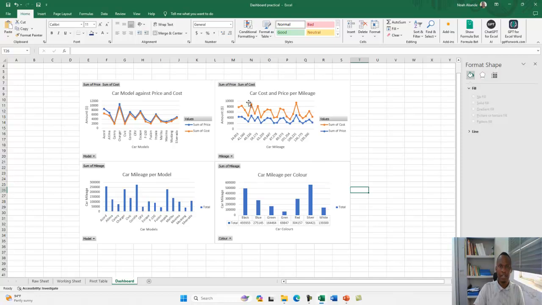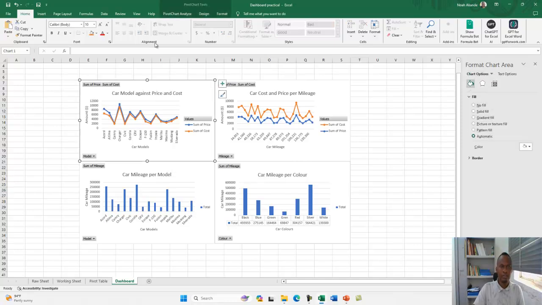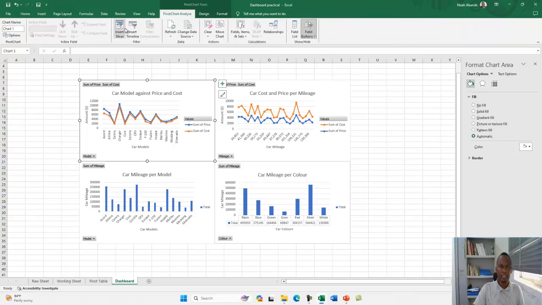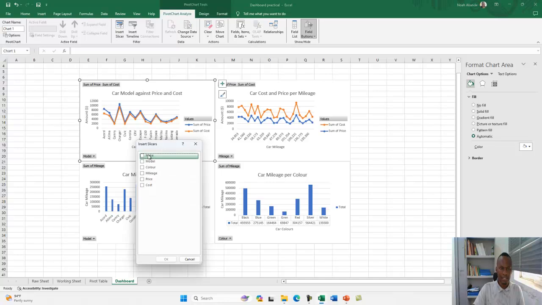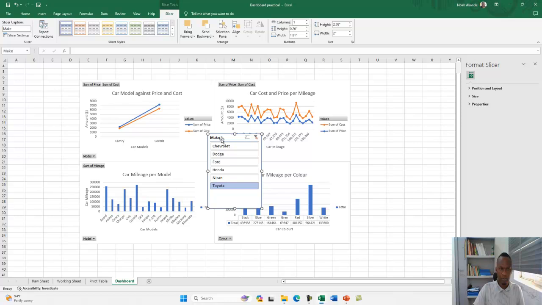So the next thing I need to add is a filter. Now, I can select the car manufacturer to filter the contents of this chart. So I'll click any of the charts, then I will come to PivotChart Analyze, then I will select Insert Slicer. You click the make, then you click OK.